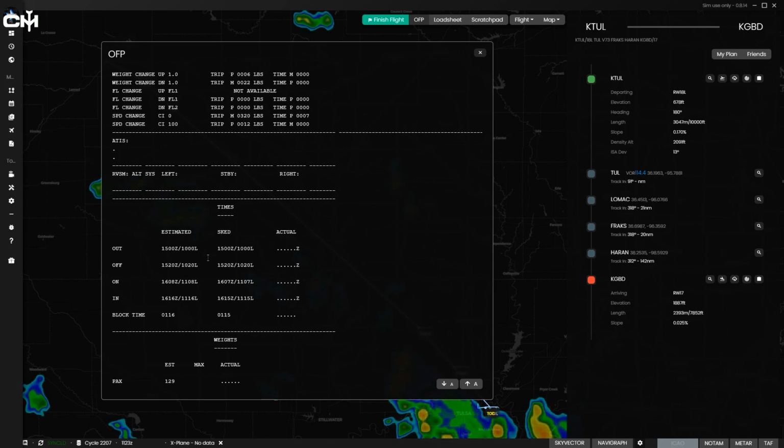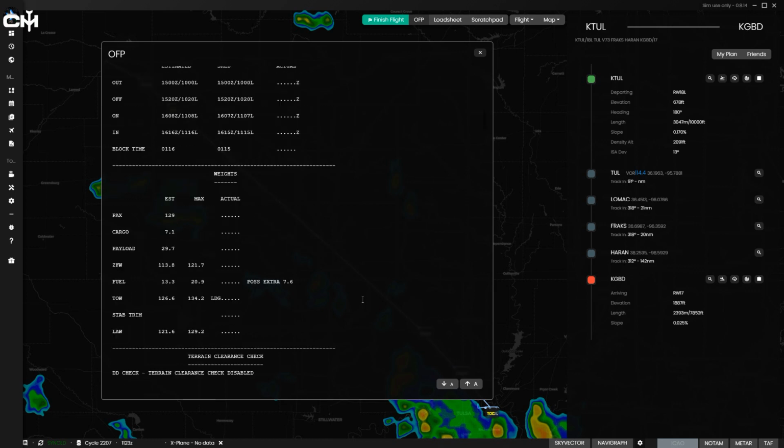So 1500 is our out time, off blocks at 1520, and so on and so forth. And then 129 packs on board, cargo 7,000 pounds, payload 29,700 pounds. Puts our zero fuel weight at 113,800 pounds. Fantastic. What do you say we climb up?